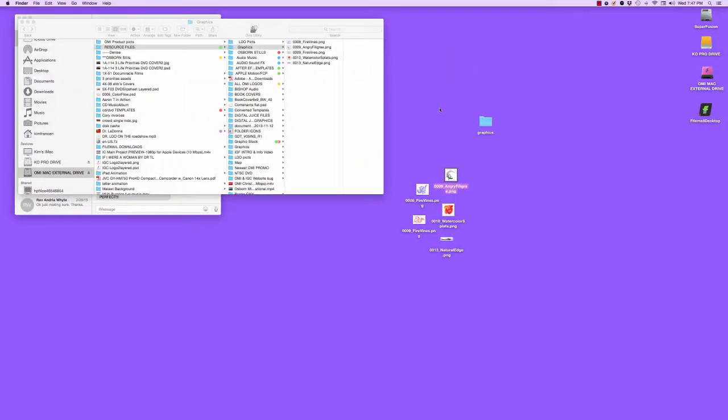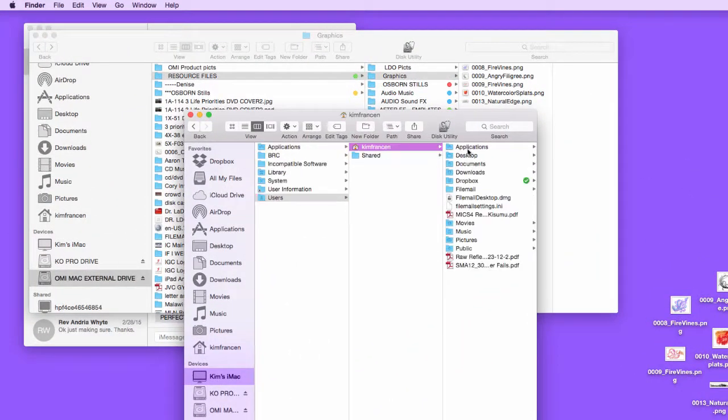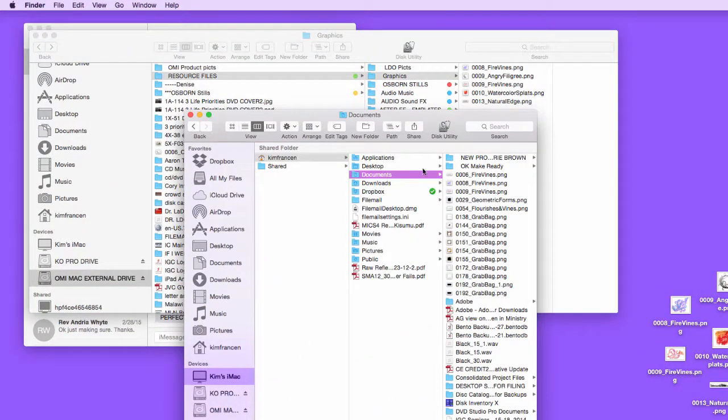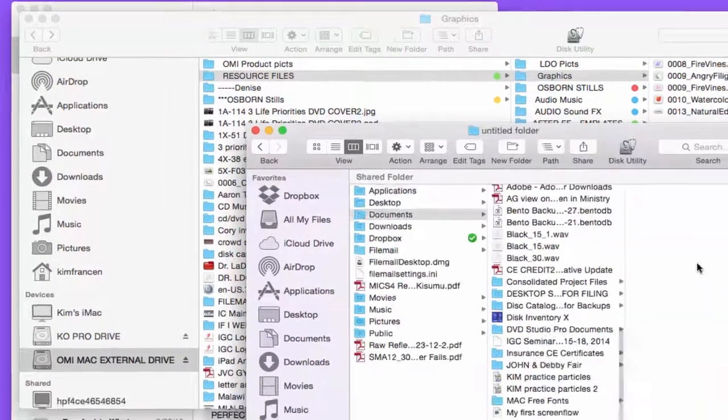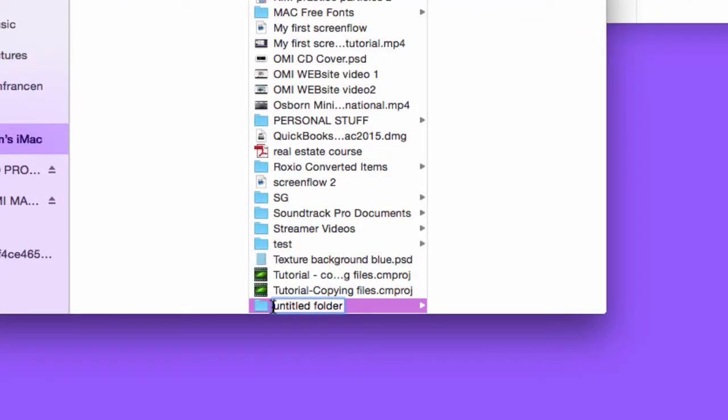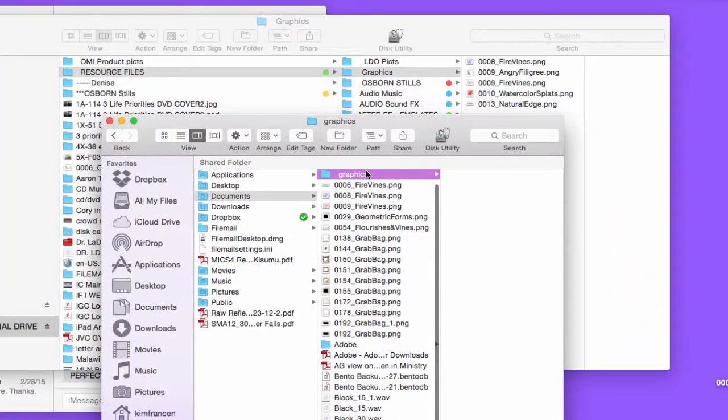There is actually one more way to move these files onto your, or copy them onto your internal drive. And that is by, I will click where I was before, go to my Fusion, go to my users, go to my name, go to my documents, and I'm going to create the graphic folder like I did before and name it graphics. Press my return, throws it up at the top of my list.